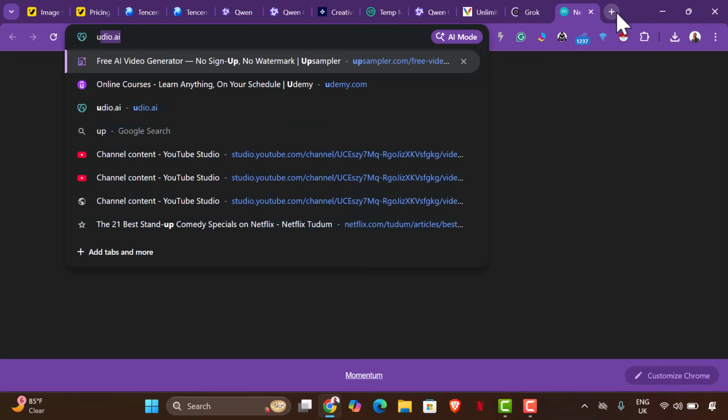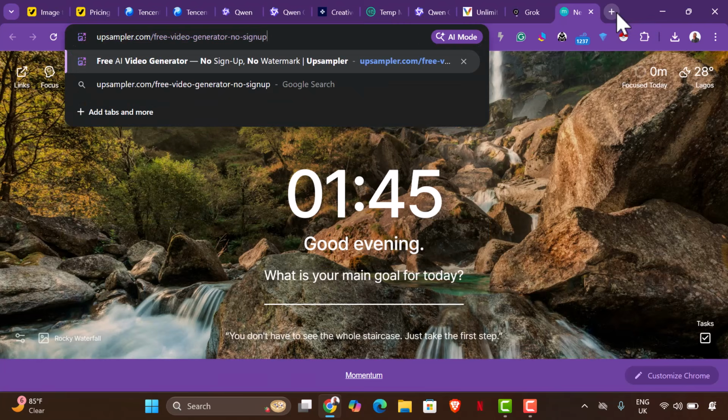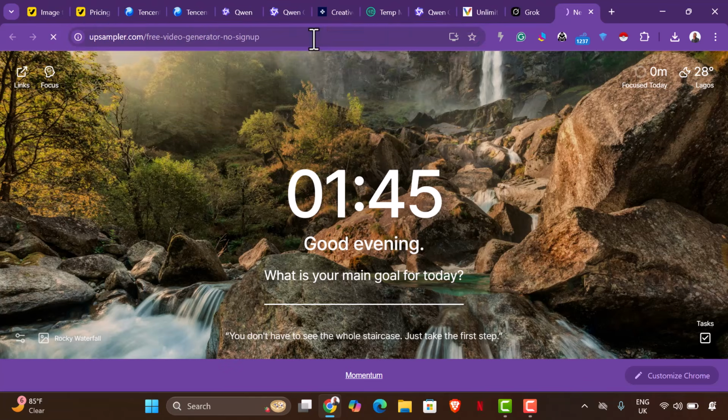And the last one I'll talk about too is Upsampler. So Upsampler is free and you don't need to sign up. So use Upsampler free dash image generator dash no sign up. You have to make sure this is the right link you use so that you'll be able to use this for free. So that will be the fifth one.